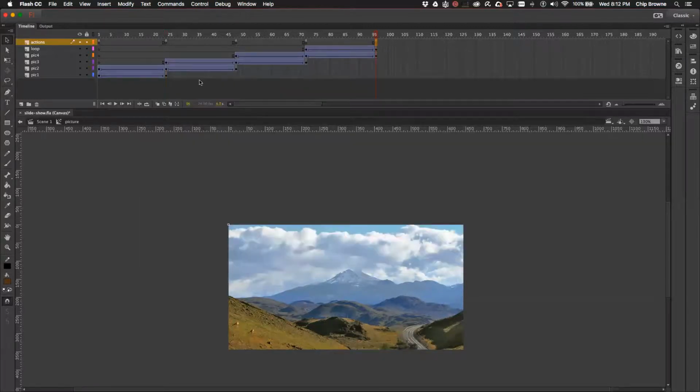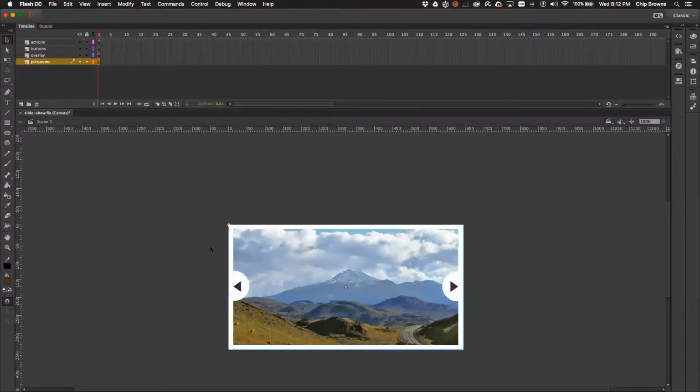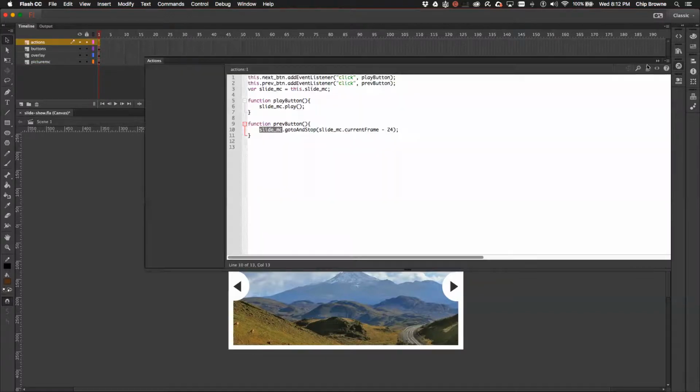Okay, so now let's go back to scene 1. As you can see, it's kind of like a team that we're giving directions to. Come back here, look at the code. This is the scene 1 code, and that's this one right here, scene 1, actions, frame 1. And this all takes place right on this one thing. By the way, this right here is called a variable. And we could just have put this dot slide MC and put it down here.